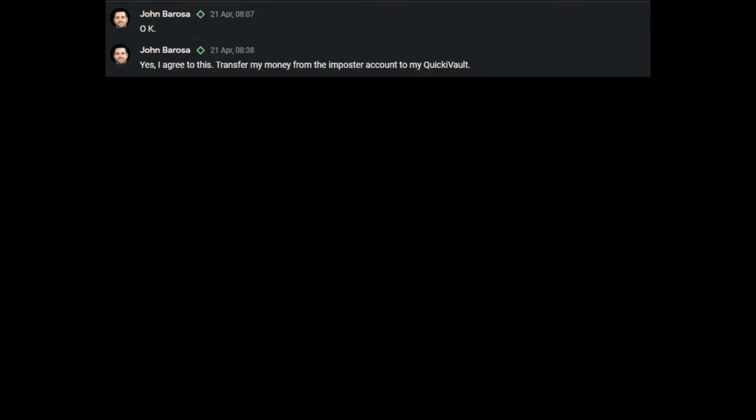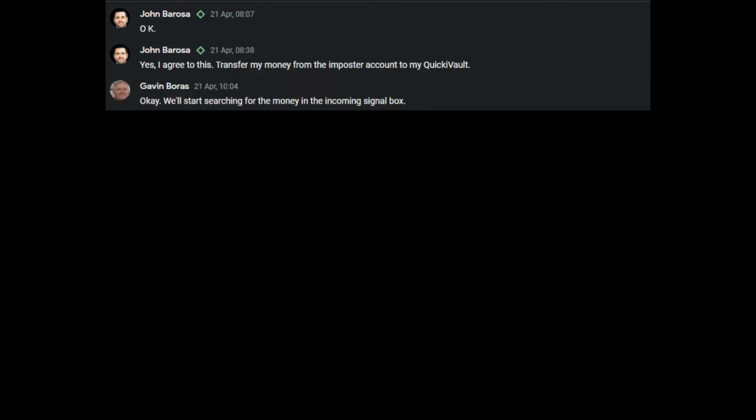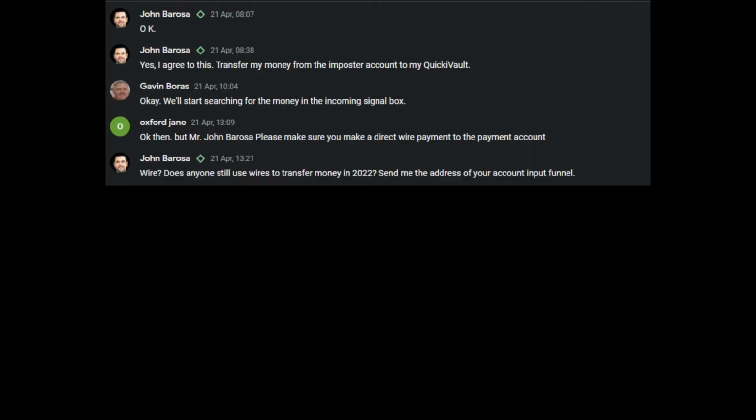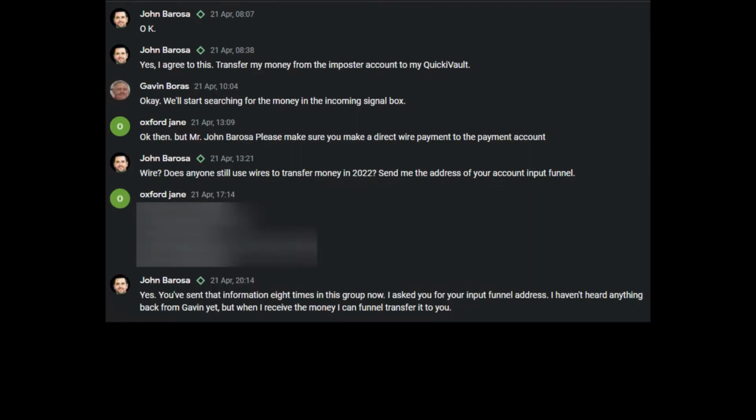Transfer my money from the imposter account to my Quickie vault. Okay, we'll start searching for the money in the incoming signal box. Okay then, but Mr. John Barosa, please make sure you make a direct wire payment to the payment account. Wire? Does anyone still use wires to transfer money in 2022? Send me the address of your account input funnel. Yes, you've sent that information 8 times in this group now. I asked you for your input funnel address.